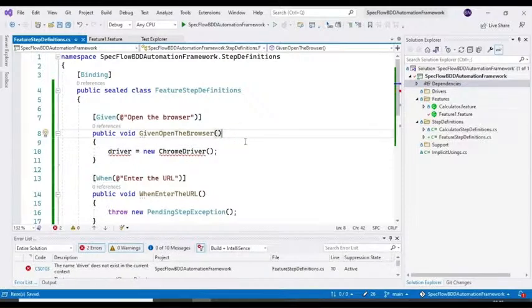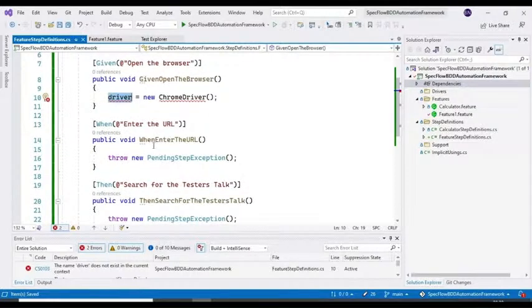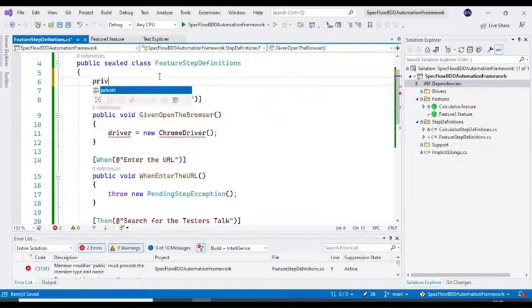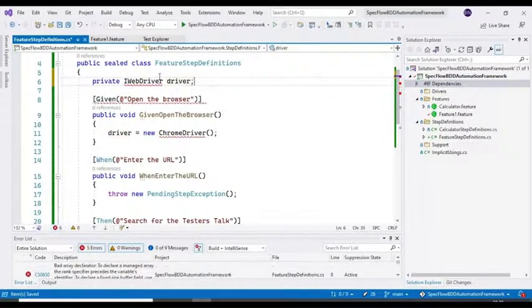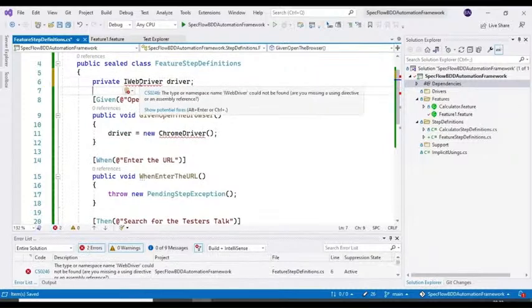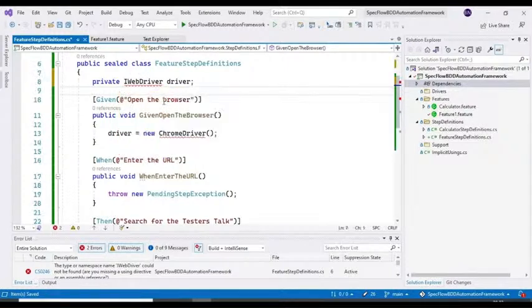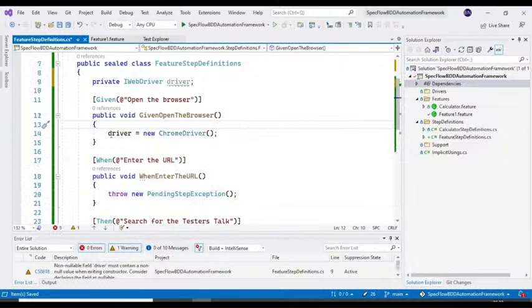So that's it. As we need to use this driver object in the next steps as well, while entering the URL and while finding an element, we have to use the driver object. For that reason, I will define it globally. Here I'll say private IWebDriver. You can import the IWebDriver by saying using OpenQA.Selenium, and similarly you can import the ChromeDriver. So that's it. This will open up the Chrome browser.